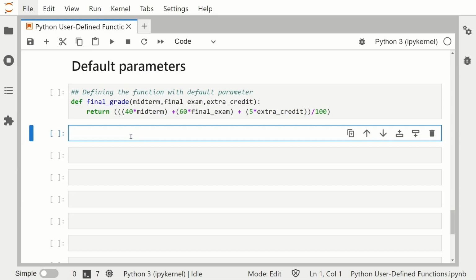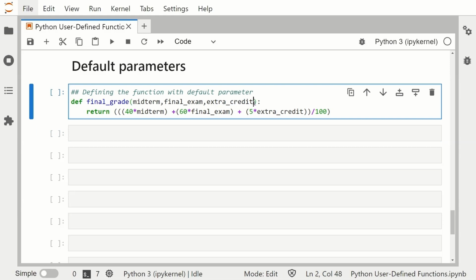So in our example, in our final grade function, which I have on the screen here already, we could make extra credit a default parameter. That's because very few people seem to try to get it. So it's safe to say that most people have it as 0. It's a very simple change. We're just going to go to the extra credit parameter, and just like with our variable assignment, we'll add equal and then 0.